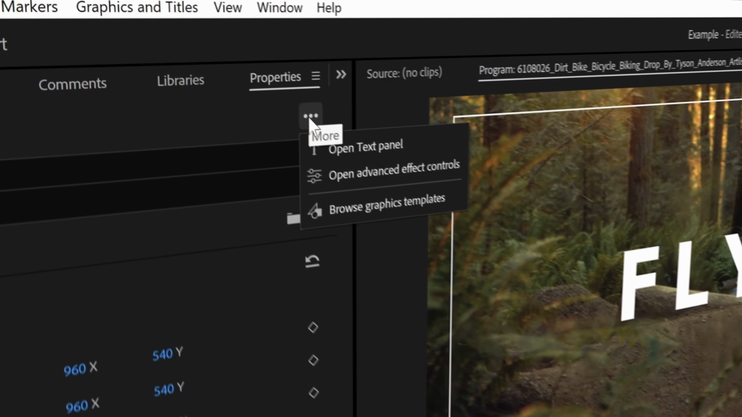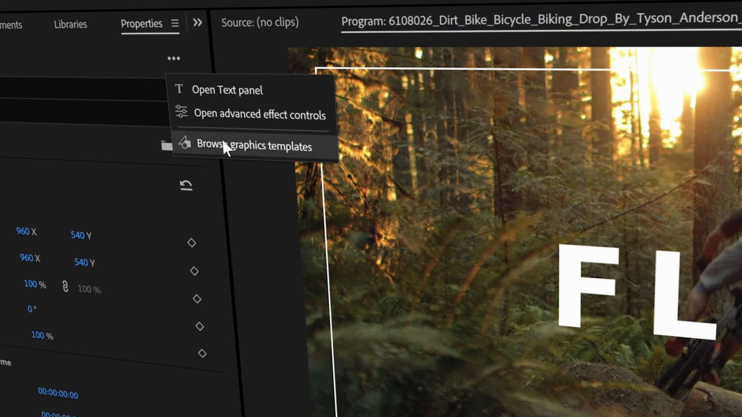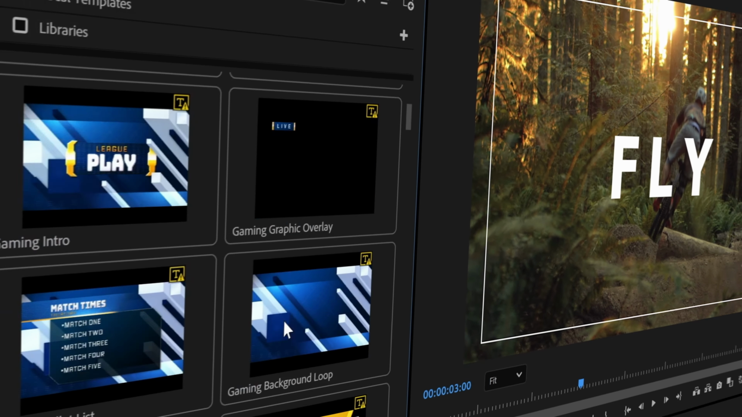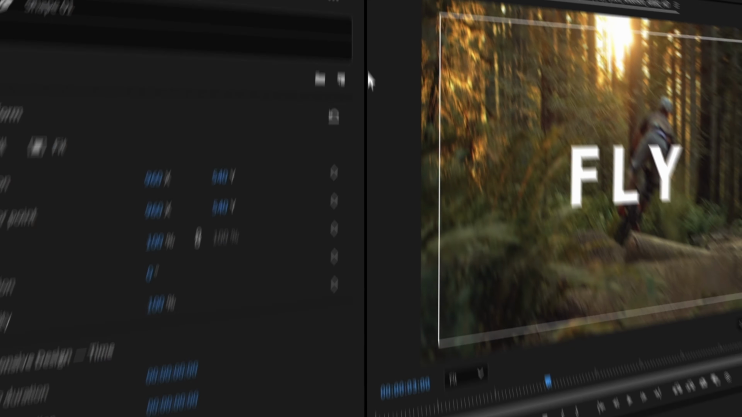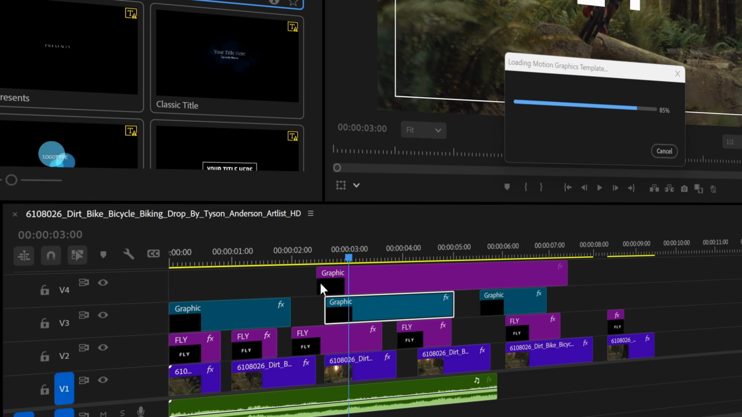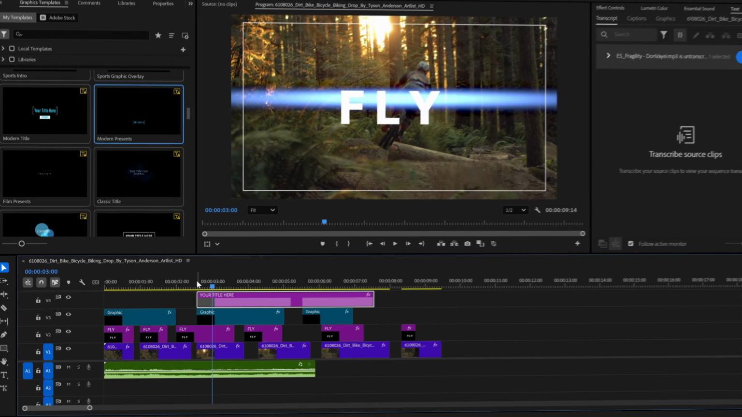And one more thing, do you want even more advanced controls? Just click the three-dot menu at the top of the panel, and Premiere will jump you over to the right place. For instance, if you're working with graphics, the Graphics Templates panel gives you access to templates, and you can customize them directly in the Properties panel.